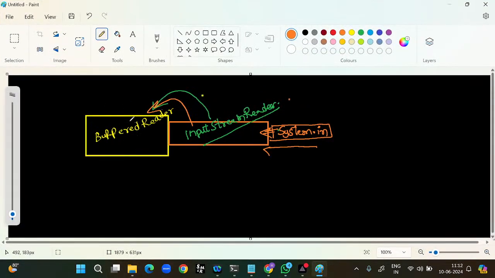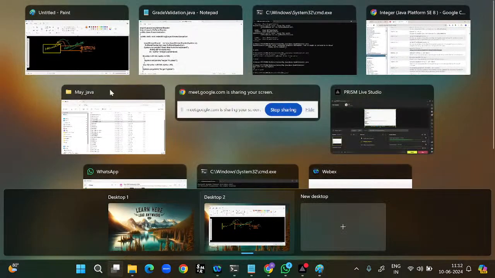So BufferedReader is the predefined class. The main purpose of BufferedReader is to read the data from the keyboard, but it won't read the data directly from the keyboard. It will use one assistant. That assistant name is the InputStreamReader. So first InputStreamReader reads the data from the keyboard, and that data will be given to the BufferedReader. And the BufferedReader reads the data.